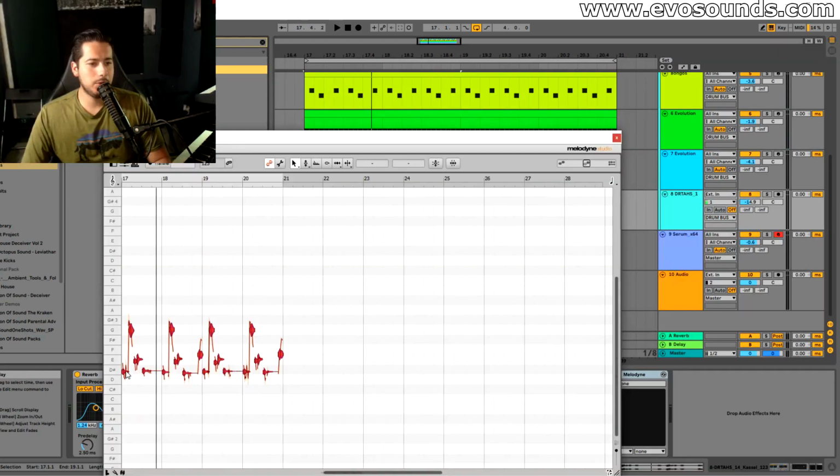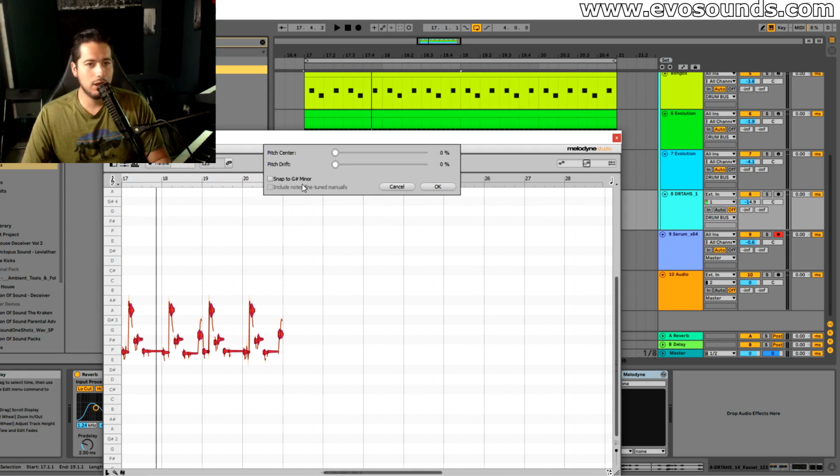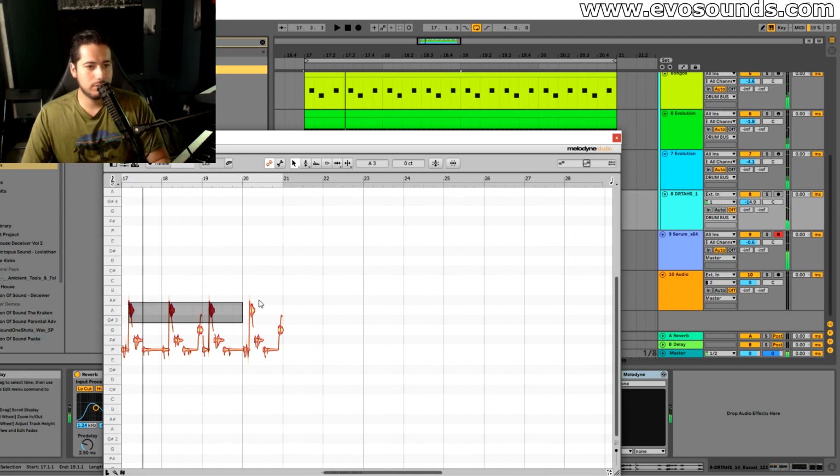I'm going to make sure my vocal's in key as well, so I'm in F, so we're going to move that to F. We're also going to click and quantize correct pitch, and we're just going to pitch center that if we can. And then we're just going to make sure there's no hits to G sharp.